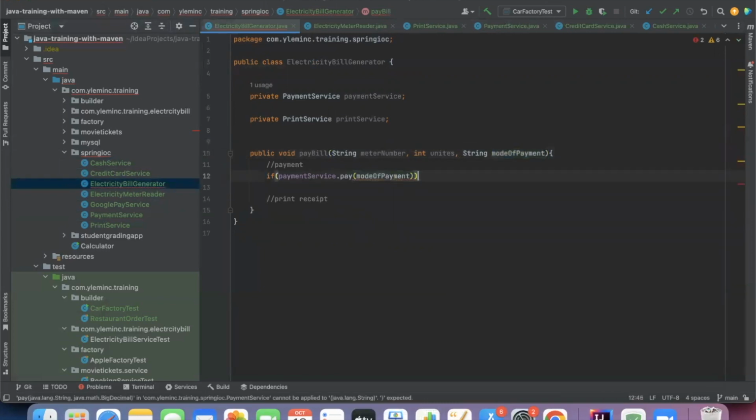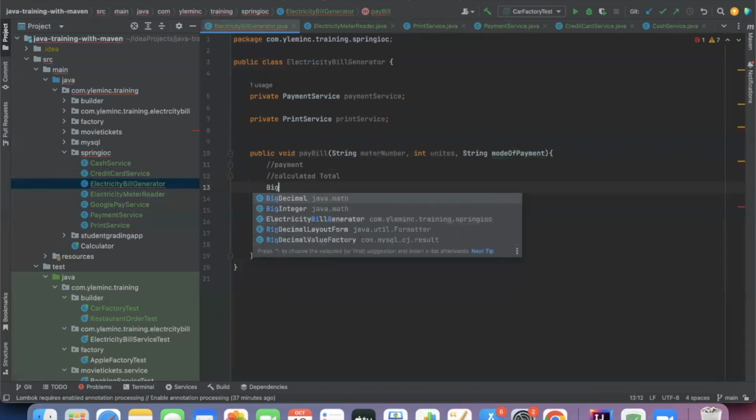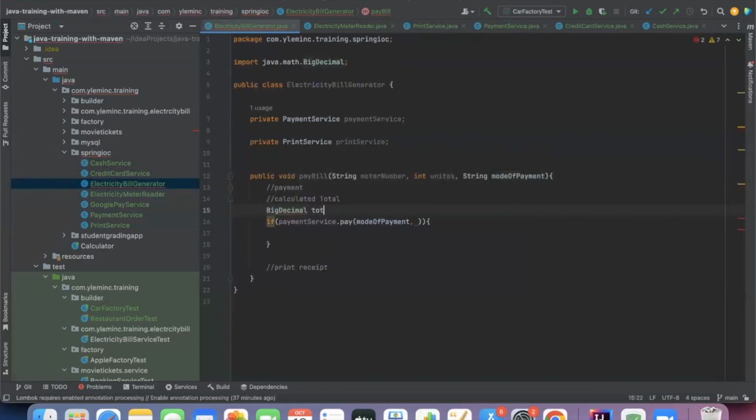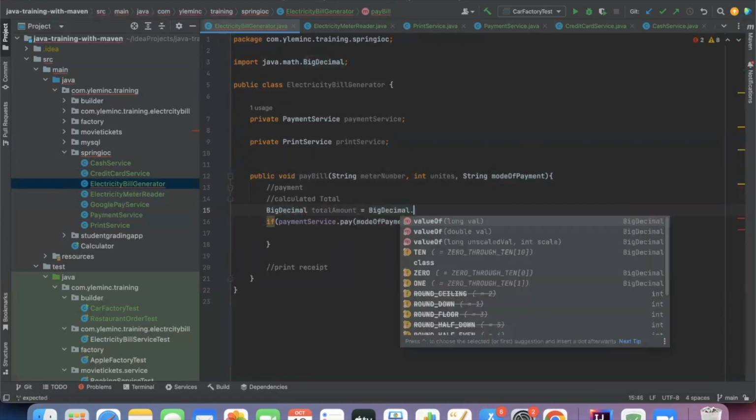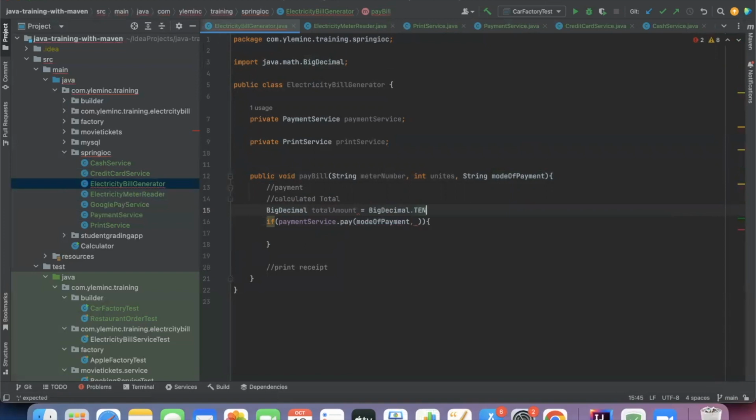If it is successful, so here actually the calculated price that I am taking as big decimal. Total amount equals to, as of now, let's say it's just $10 minimum payment. Actually, I'm paying it total amount.